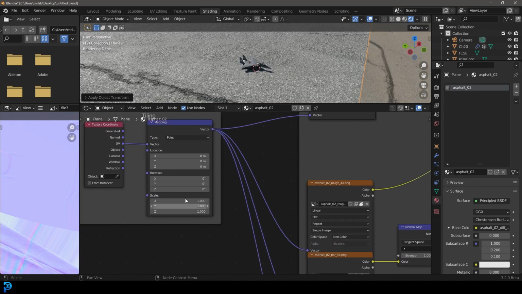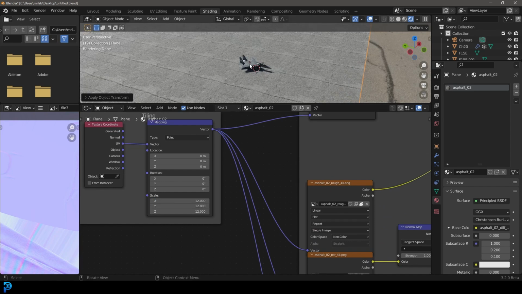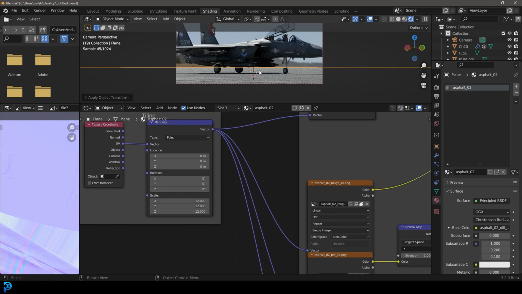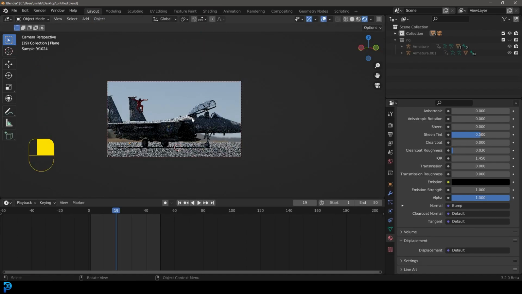And then over here, we can take these values and let's just change them. I'm going to go something like 12. You guys can pick whatever you want, but you get the idea here. There we have now some asphalt. You can also go back into your scene layout.